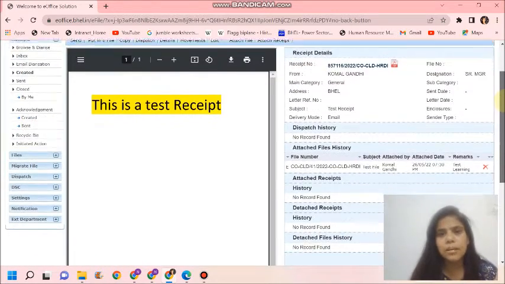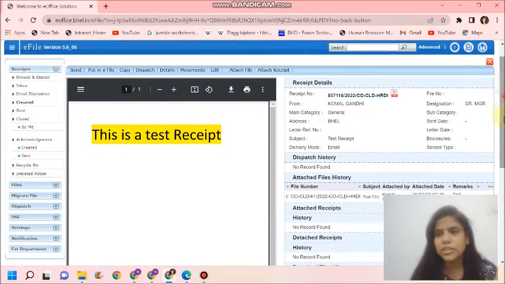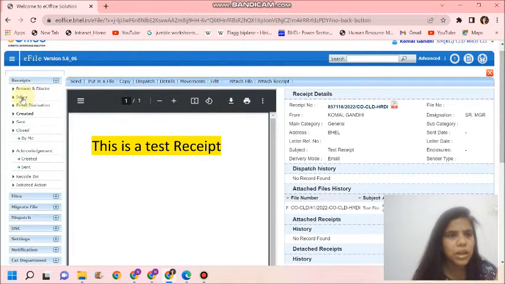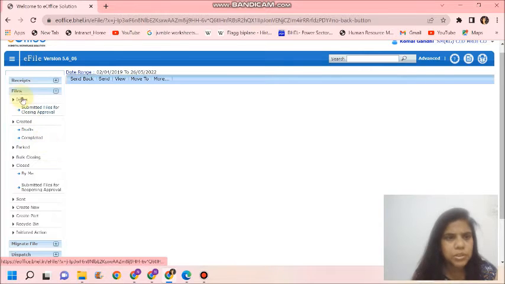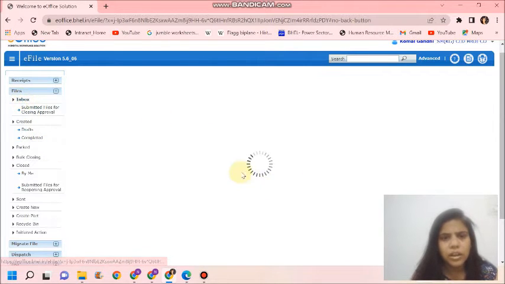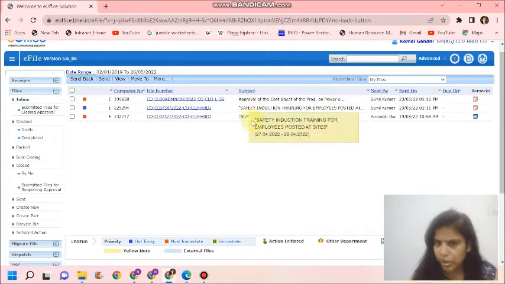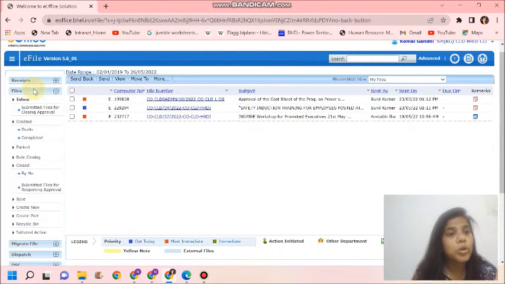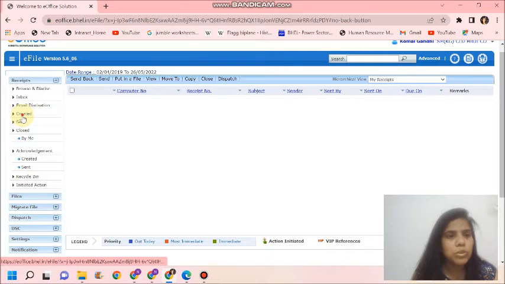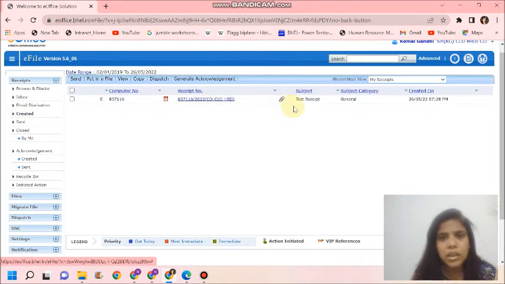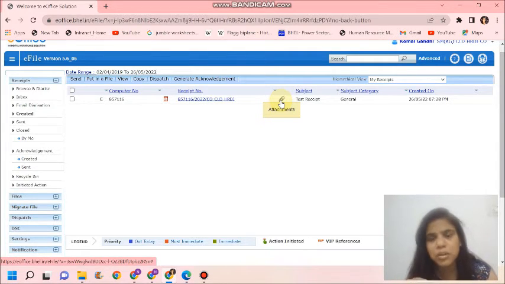But say for example, I do not want to detach it right now. I have this receipt and I just do some other work. Maybe I go to file. Let me check where is my file, test file. Inbox, it should not be appearing. It's not here. Let me go back to my receipt and see where is my file. So this is the receipt. It was created by me, and now I am being shown this button which shows that there is some attachment to this particular receipt.